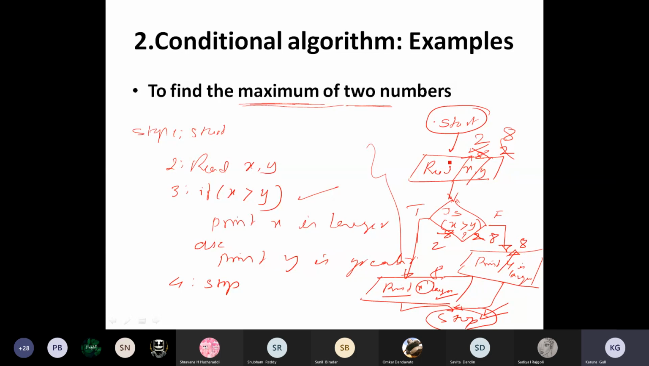So at any given instant of time, the workflow is either like this or like this, not on both the lines. This is what I wanted to convey. So either it can be like this or it can be like this, not on both the lines.